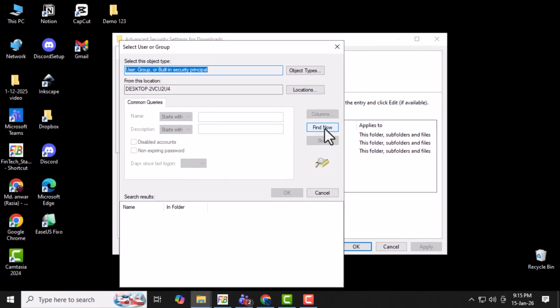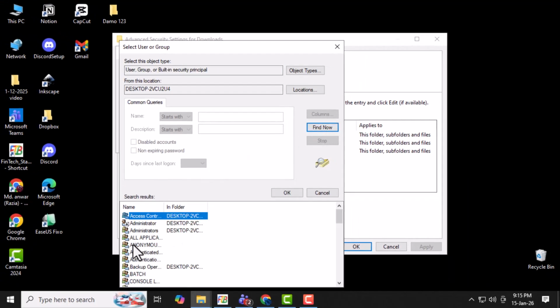Step 7. Click on Find Now and look for Authenticated Users in the list. This shows all the accounts that have permission to access the folder.